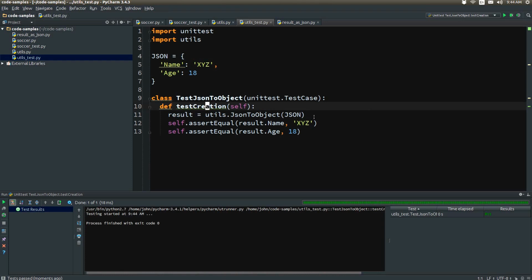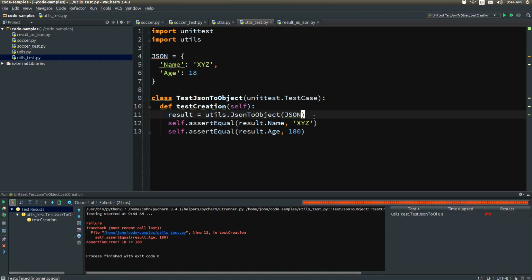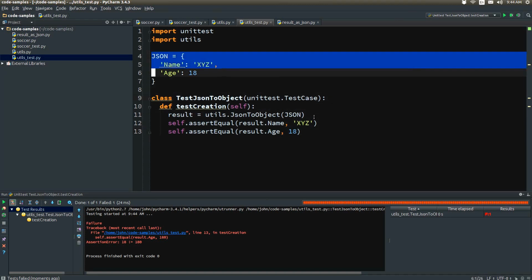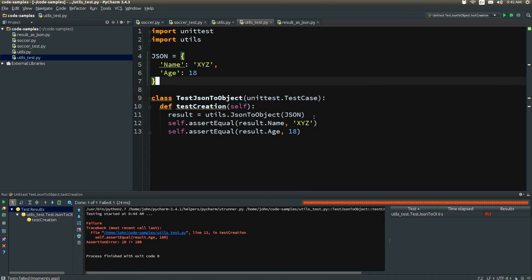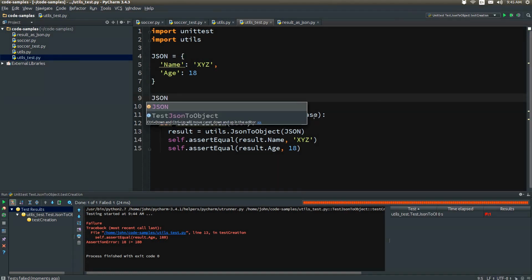Beautiful. Now it ran perfectly. If instead of 18 I was passing here 180, what's gonna happen? The assertion is gonna fail, and I'm gonna know that I have an error in my test, and I have to fix it. Of course, this is a very trivial case that we are exercising here. Let's make it a little bit more complicated.